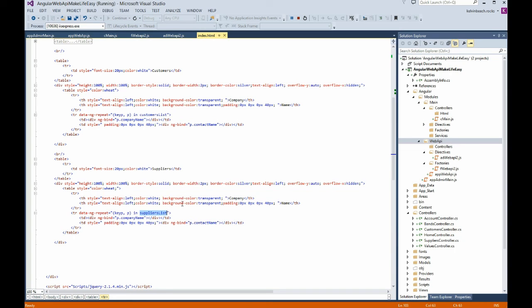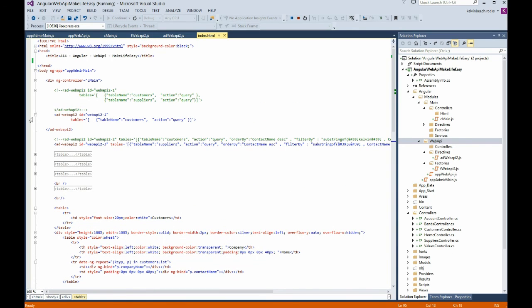We could just extend this by adding new tables and just add in basically this extra bit of code here for another table, and setting up another directive. That should really be it.